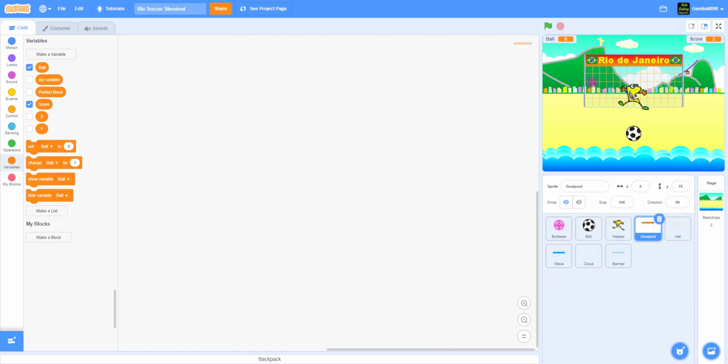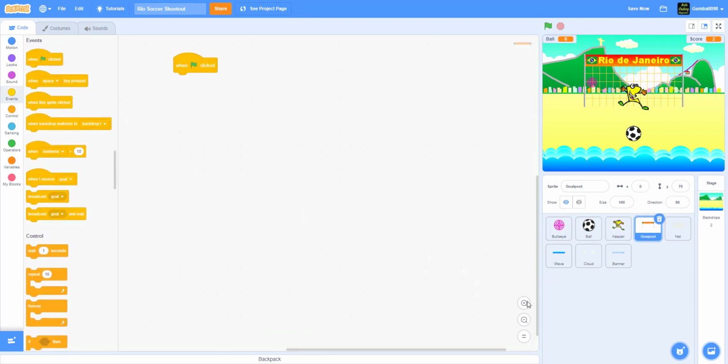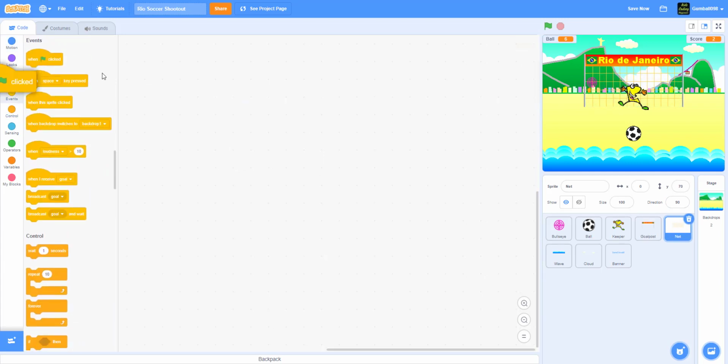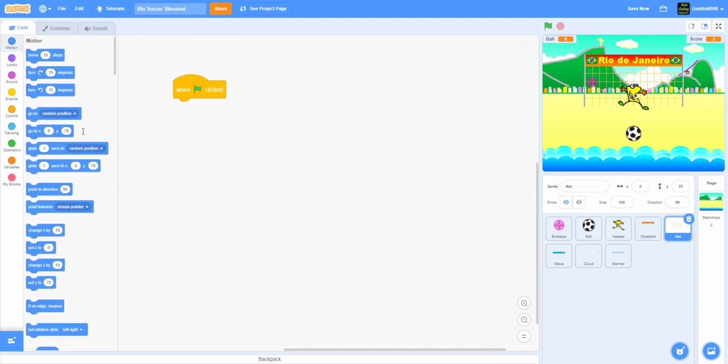And now we have to work on the goalpost, which has barely any code. When the green flag is clicked, it will go to this position, just in case it moves. And our net has exactly the same code, just in case. And now our wave, which has some code, so let's work on the wave.